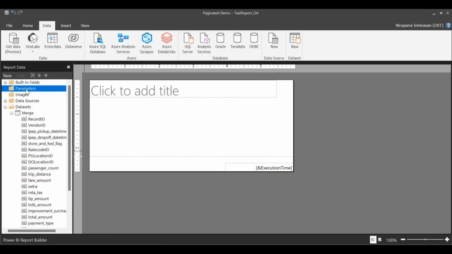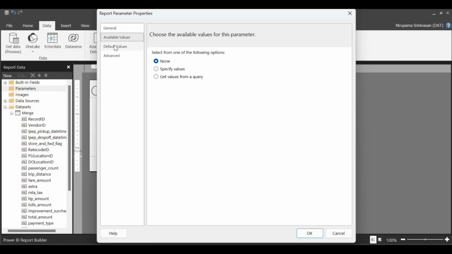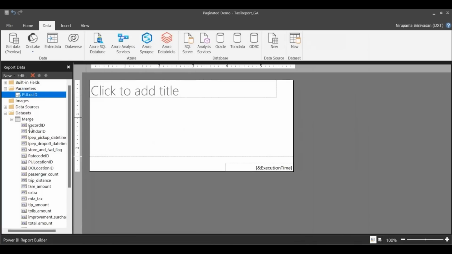Okay, now you need to go into Report Builder and add a parameter. I'm going to call this PU loc ID. I'm going to call this PU location. Data type needs to match. The clause says integer or float. I'm going to pick integer here. I'm not going to pick any of the other values. Click on OK.